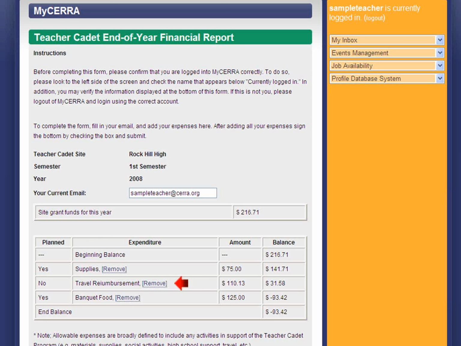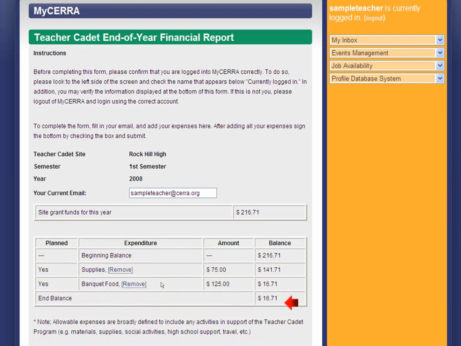For instance, if we have added an expense such as travel reimbursement that in this case was an accident, we can delete the expense by clicking remove. So I'm going to click remove, and the expense will disappear. You can also see the adjusted balance, which is now a positive balance, and you can see the remaining two items of supplies and banquet food.